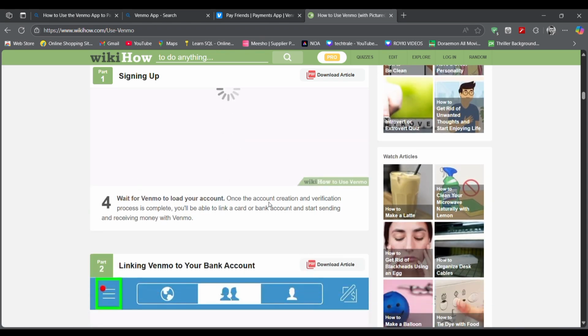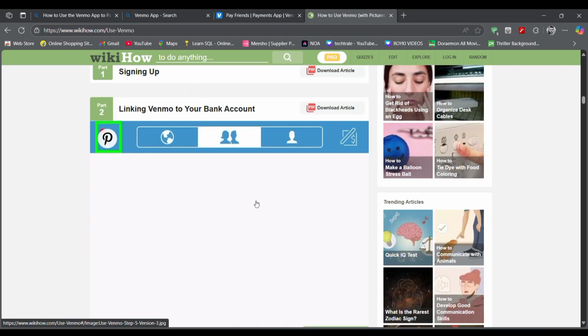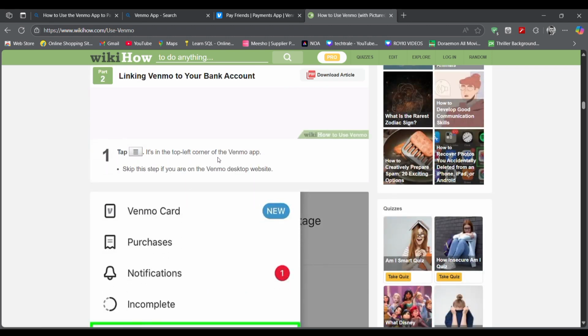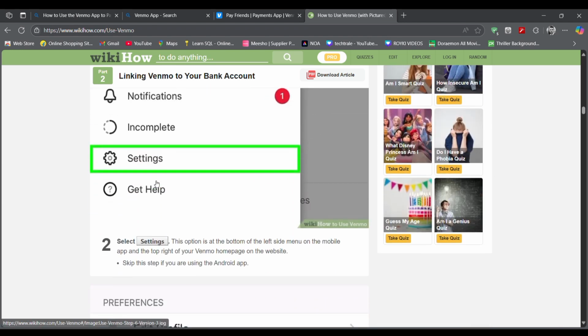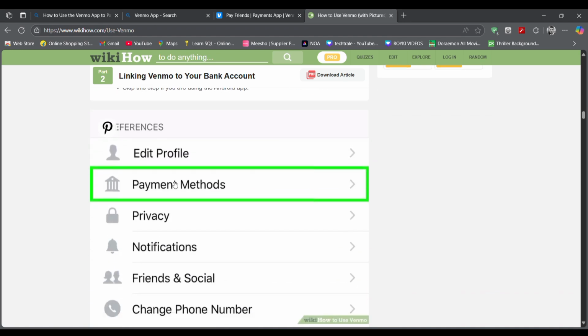Wait for Venmo to load your account. It will show you your balance, your transfer details, your transaction history, and all those details there. But you have to click on the option at the top left of the screen called three lines here. Skip this step if you're on the Venmo desktop website. Go to settings, then simply click on payment methods, the second preference you're going to see on this screen.